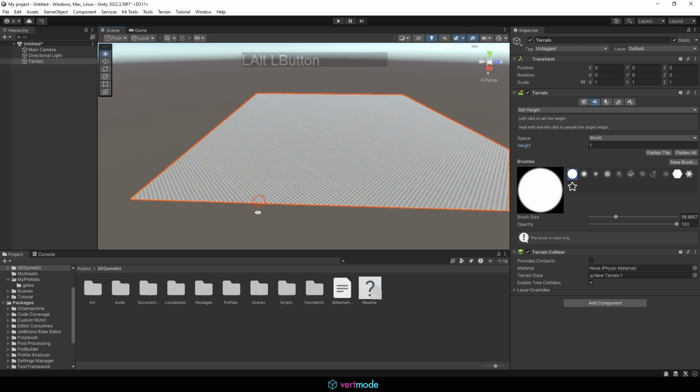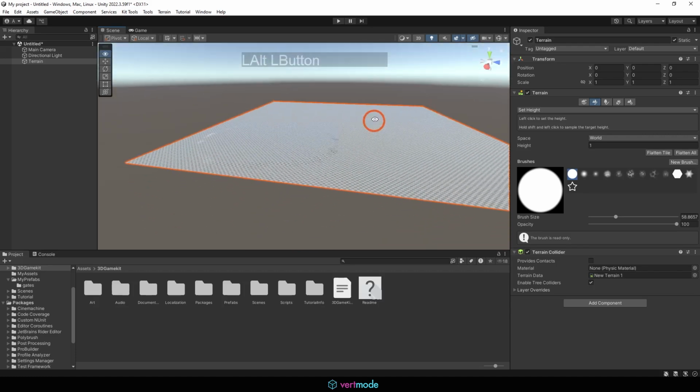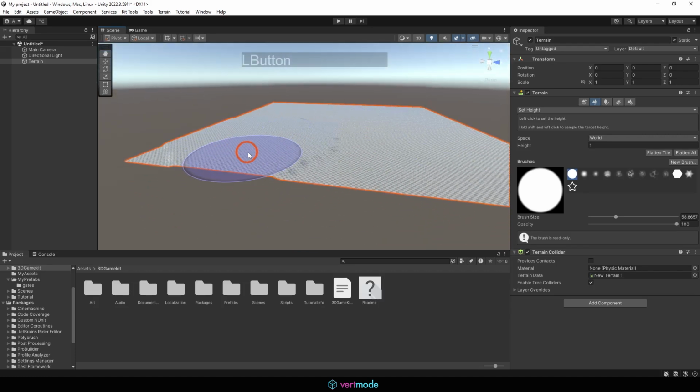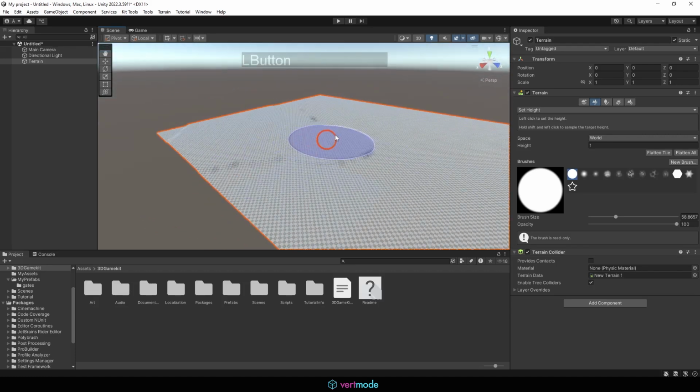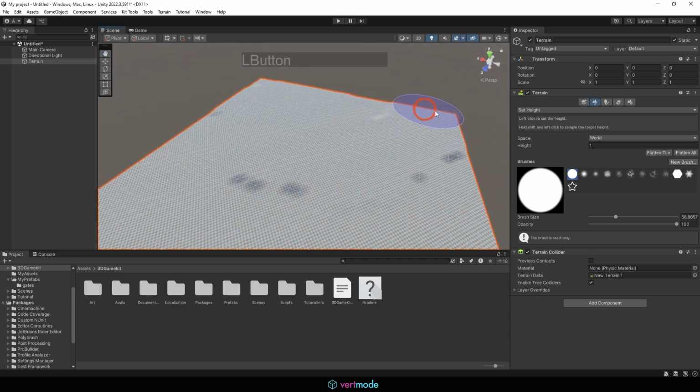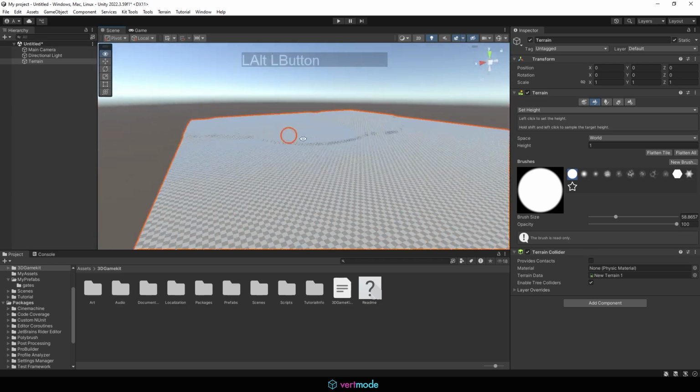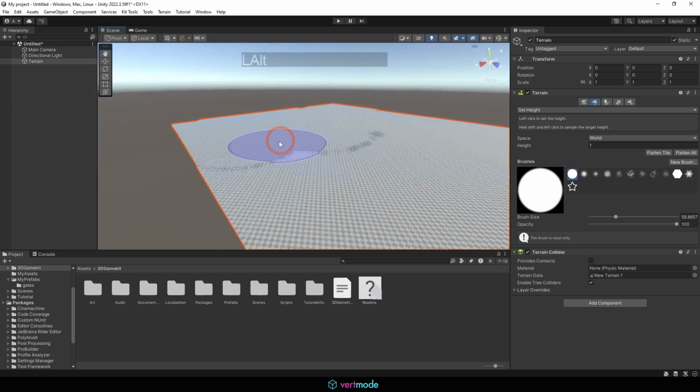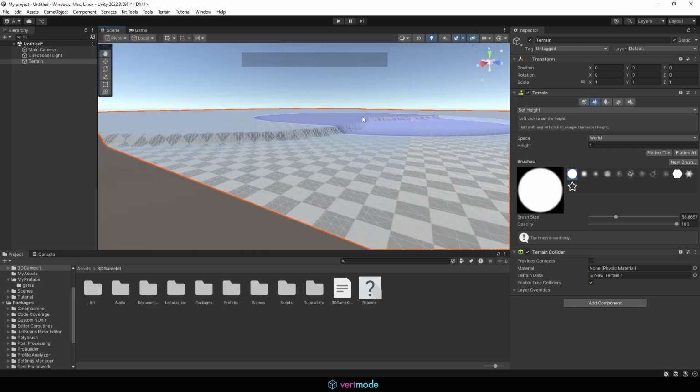And now with an opacity of 1 and a brush size of 1, every time I click, we're going to be raising this by 1 unit up to a maximum of 1. So that's the interesting thing here, right? Up to a maximum of 1, notice I use that term. That is what the height is going to set, the maximum we could go to.